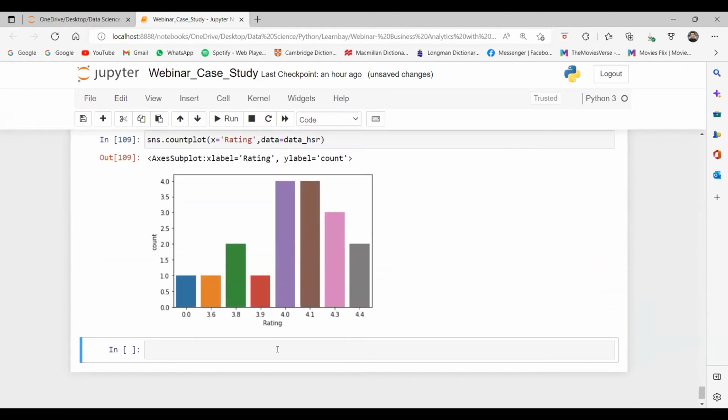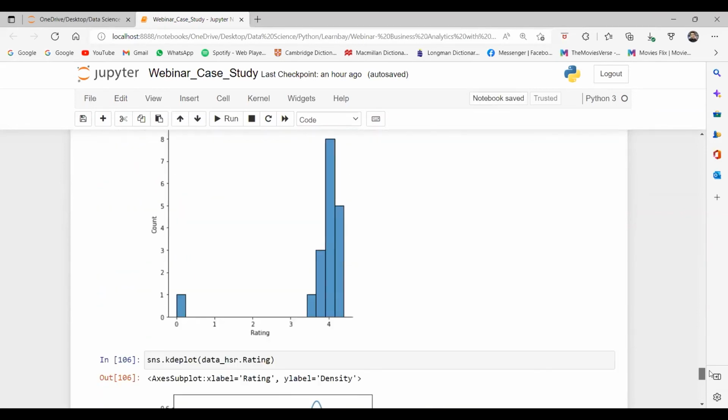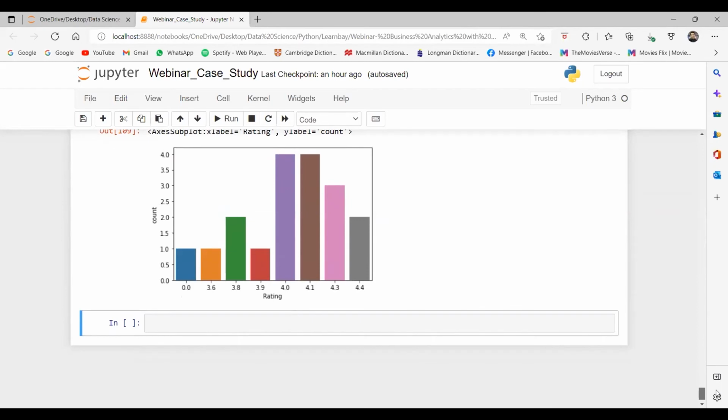So this is the count plot, guys. With the help of the count plot, one rating is 0, and 3.6 is also 1, but 3.8 is somewhere like 2, 3.9 is also 1, but the maximum rating we are having is 4.0 and 4.1. 4 ratings are there where we have 4.0, and 4 ratings are there where we have 4.1. Yes or no, guys? So this is the analysis of the rating column we are having. So our rating is spread from 0 to 4.8 actually.